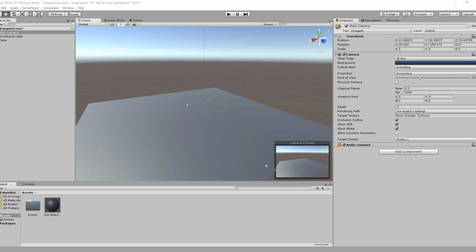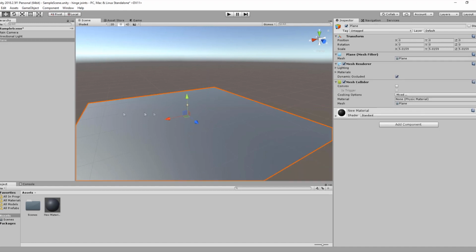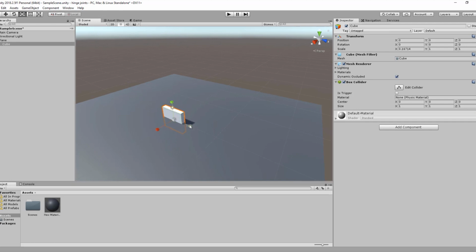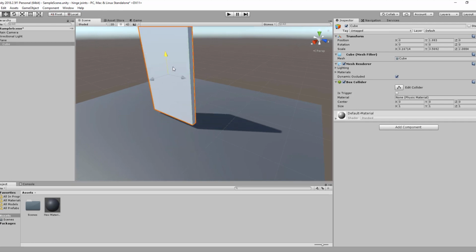In the last video, we saw how to create a spring joint. Today, we're gonna learn how to create a hinge joint in Unity. Now, let's go ahead and create the cube. Let's scale it a little bit and let's add a rigid body component to it.